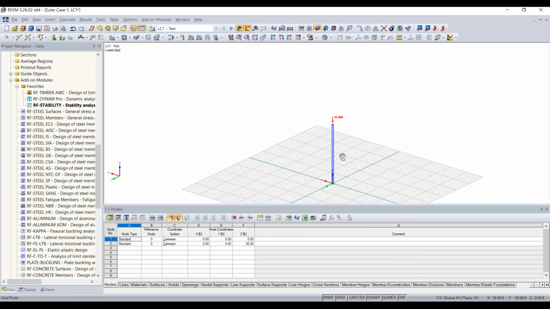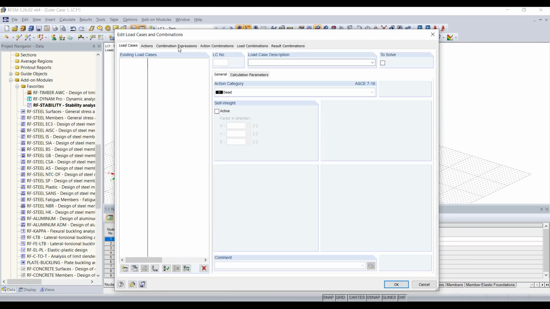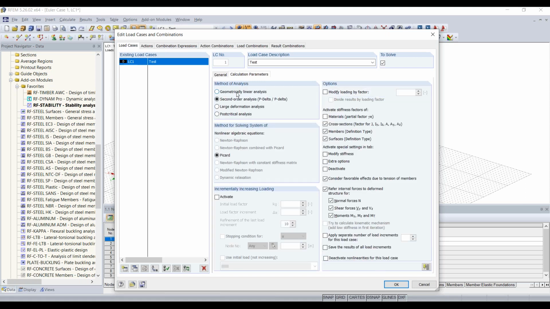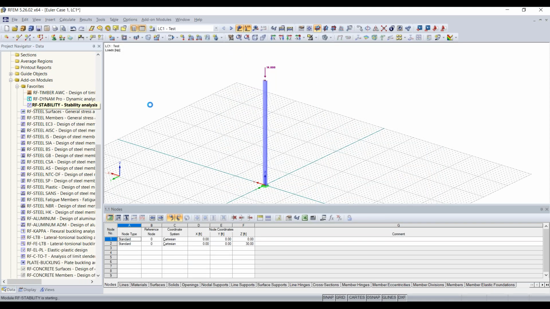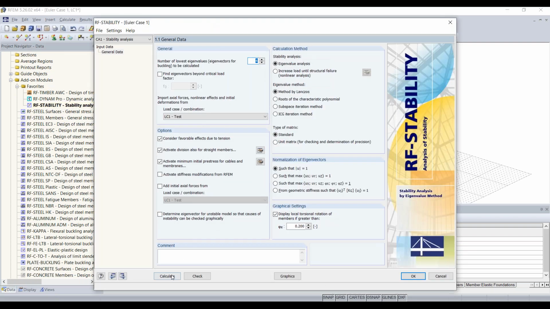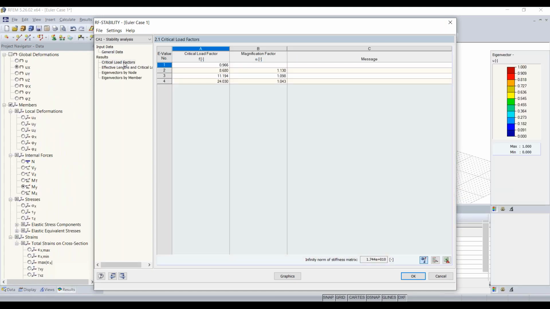And before we run our stability analysis, we already know that this structure is unstable. And if you have an unstable structure, you need to make sure that you are not running a second order analysis, because then our stability will not be able to show you the critical load factors. So we'll go back into our calculation parameters and turn this back into a linear analysis. And then we'll go back into RF stability. And we'll hit calculate.